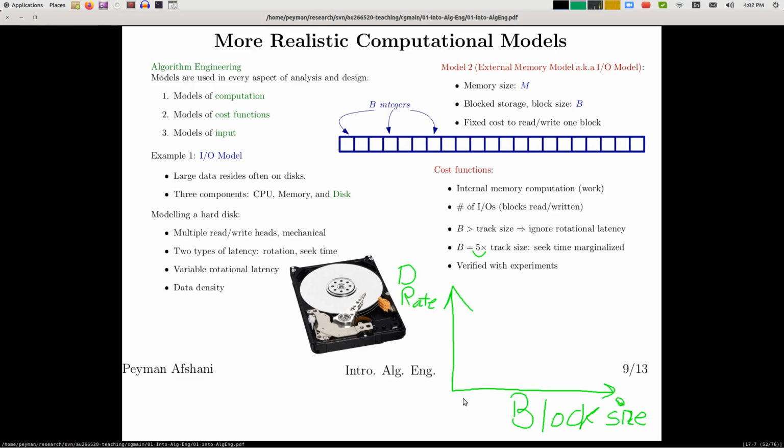If you're just reading one integer, then your rate is going to be abysmal, because if you want to read some random integer, you have to wait for the rotation and for the seek time to read it. So your data transfer rate will be down here if you're constantly reading random integers on the disk. But as you read more and more data, let's say larger consecutive elements on the disk, your rate slowly goes up. How it goes up depends on the exact architecture, but at some point it will plateau, which means that your hardware cannot transfer more data than this.